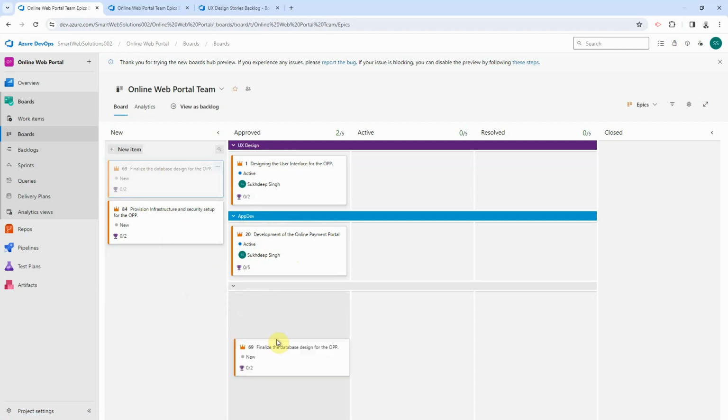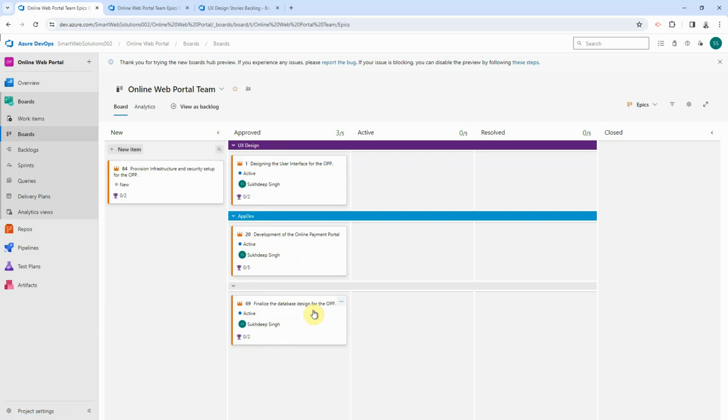And for this one, we don't have a rule, so this is the database epic. And since we don't have a rule or a dedicated swim lane, it stays in the default swim lane. We can create two more swim lanes for the database as well as the infrastructure teams' work. So this was at the portfolio level.